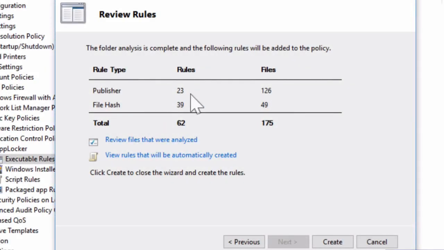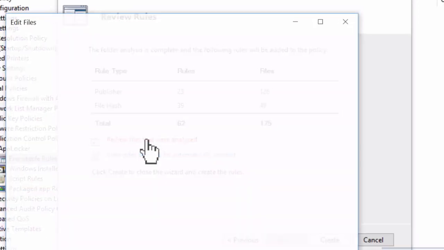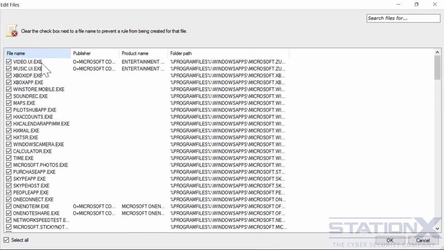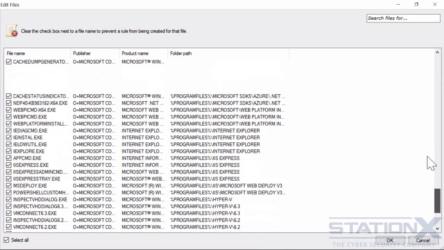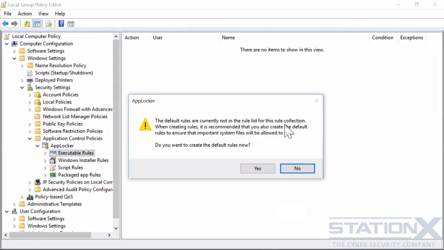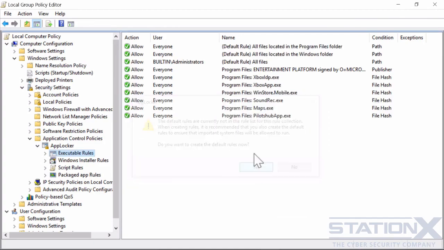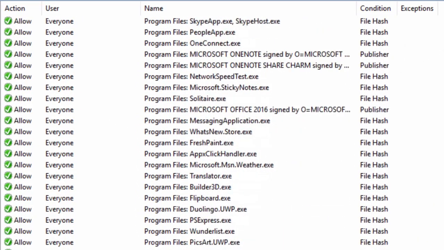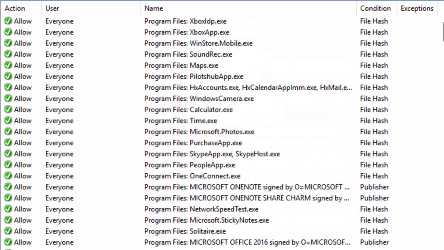And we can see there we've got 23 publisher rules, some file hash rules. You can view the files that were analyzed. You can select and deselect them. And then create. And then it's going to ask you about the default rules again. So let's click yes. And there you go. Pretty cool, isn't it? So it creates all of those for you.